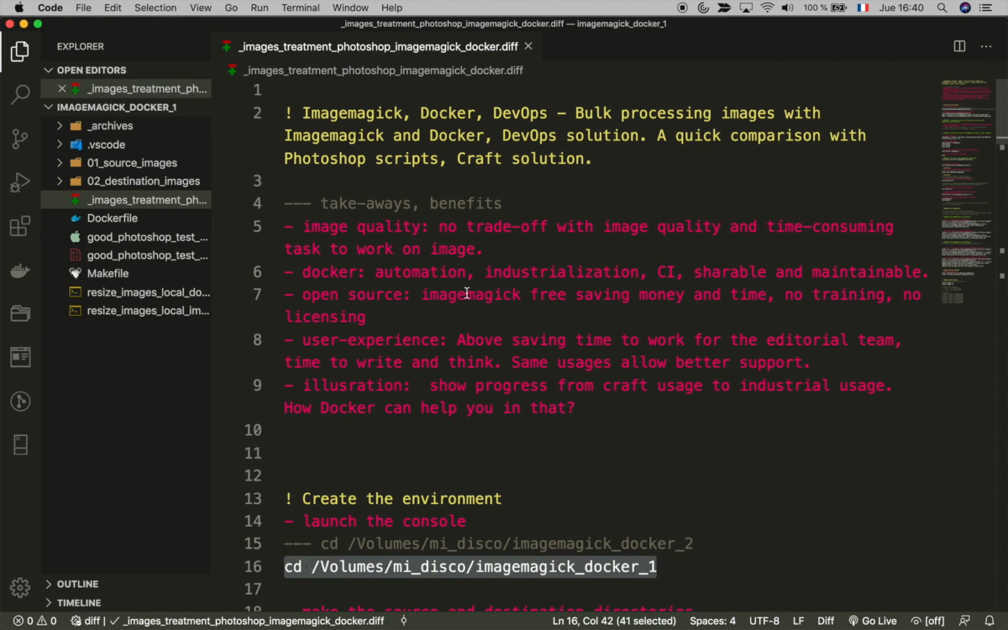Basically, we were all locked down, and I was wondering what progression can be made from Photoshop to ImageMagick, and how to build bulk image processing with ImageMagick and Docker in a DevOps orientation, and make a quick comparison with Photoshop, which is more of a craft solution. What are the benefits you can expect from moving from Photoshop to Docker and ImageMagick? There will be three use cases, but let me first introduce the takeaways of the benefits.